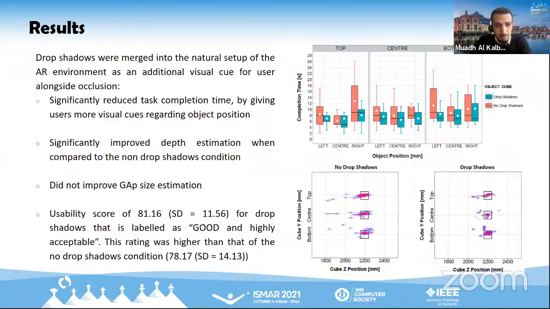More importantly, we were also able to significantly improve this depth estimation problem that we had in previous studies when we compared the drop shadow conditions to the non-drop shadow condition. So this is what you see in the heat map at the bottom of the slide. Without the drop shadows, this is the grasp middle point that's shown in the red and blue in relationship to the virtual object. As you can see, without the drop shadows, there's a lot of overestimation or underestimation of the position of the object. Once we added the drop shadows, the grasp middle point became much more clustered around the object. So users were more accurate in estimating the position of the object in the z-axis, sorry, with the use of the drop shadows.